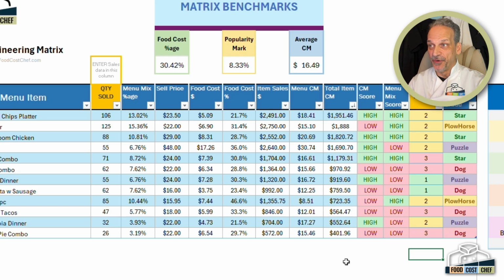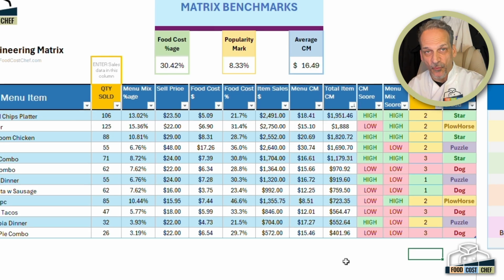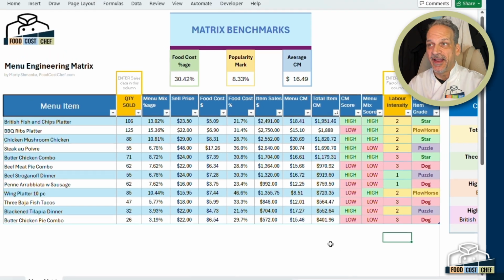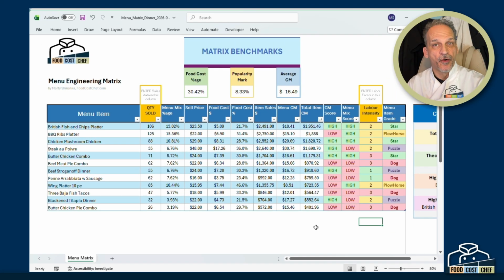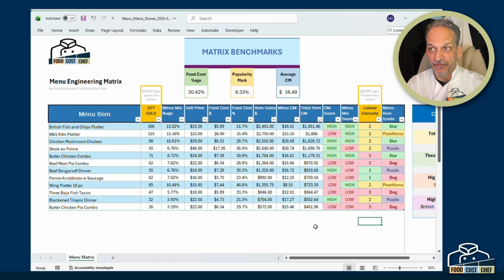Now this is a real tool to help you look at what is working on your menu and what items may need some reworking, removal, or replacement. That's your job, chef. You've got the information in front of you right now.